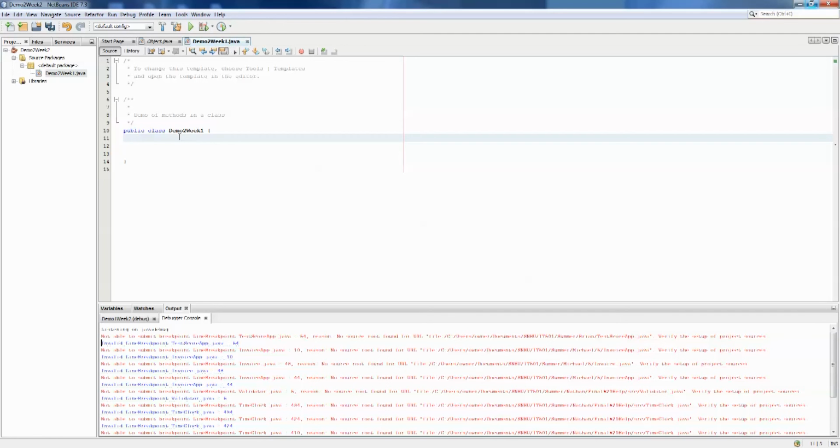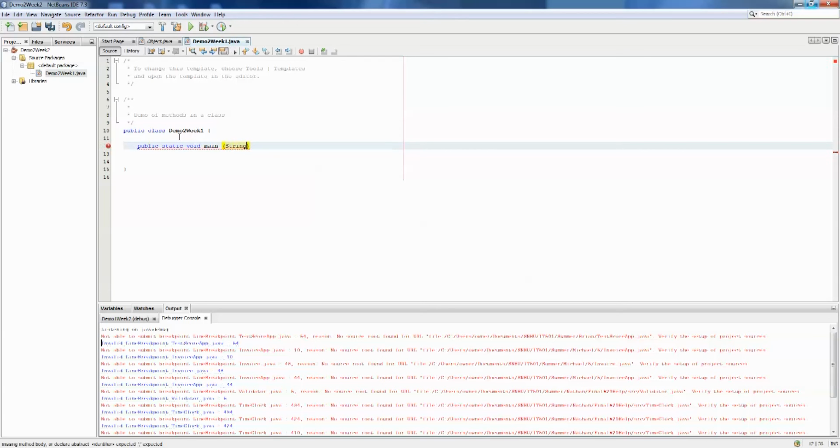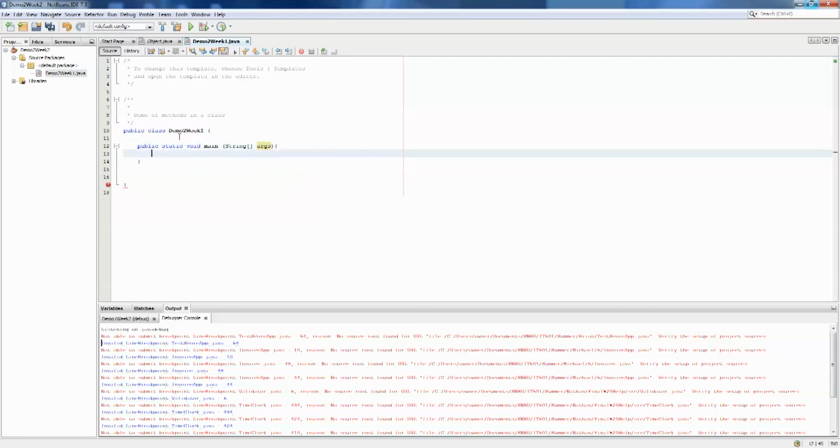So what I'm going to do initially is say public static void main, string args. Main itself is a method.